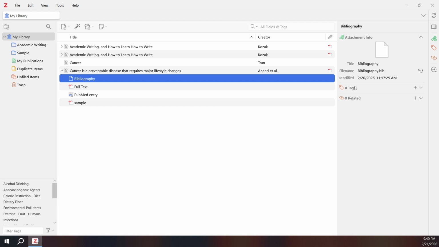That's it. You've successfully placed your Word bibliography inside Zotero, neatly attached to the item you selected. This keeps your sources and supporting documents together so you can find everything at a glance as you write, cite, and share your work.